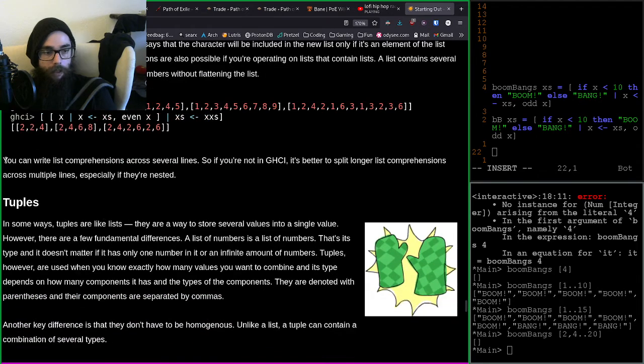Right, you can write list comprehensions across several lines. If you're not in GHCi, it's better to split longer list comprehensions across multiple lines, especially if they're nested.